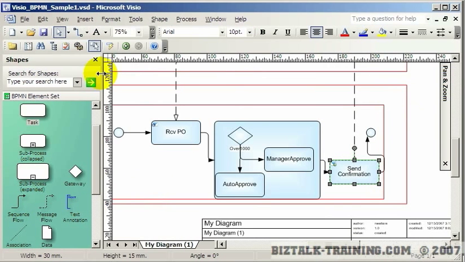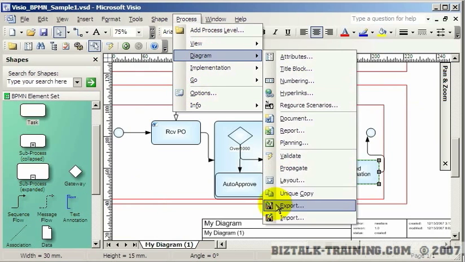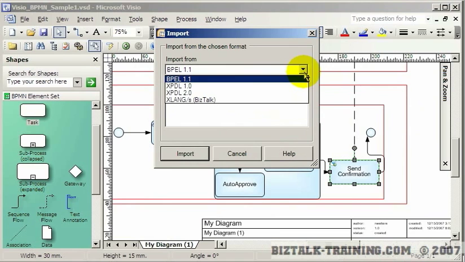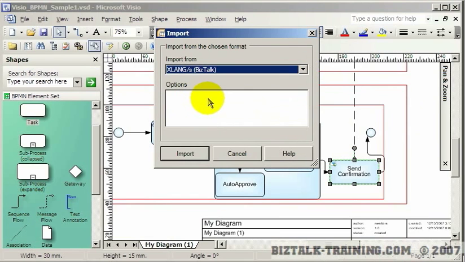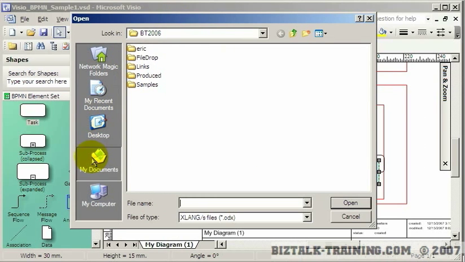So now let's try the other direction. Let's do an import here. So let's go to Diagram, Import, and then we pick our tool that we want to import to and from, and we're going to go to Xling BizTalk, and then click Import. And I'm going to go off video and find the file that I want.